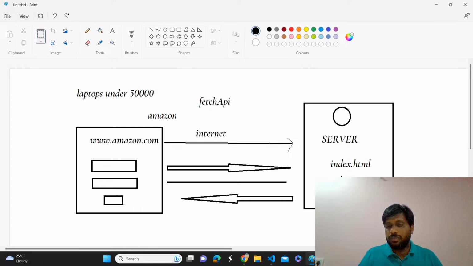This is the response. Again, this server will send a response to the client. The client means our browser. Yes or no? Understood or not? Yes, sir.